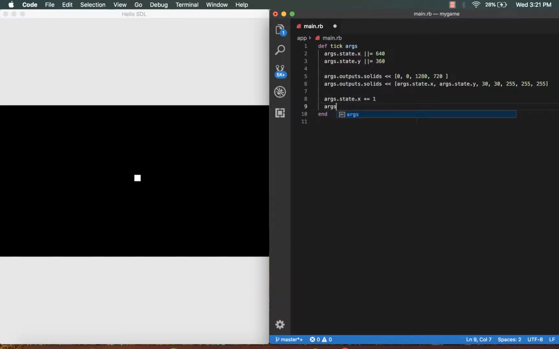args.state.x plus equals 1 will increase the value of x by 1. We will do the same thing to args.state.y. We will add 1. When we save the file, the square should begin to move. Once the square goes beyond the scope of our screen, how can we make it wrap back around?